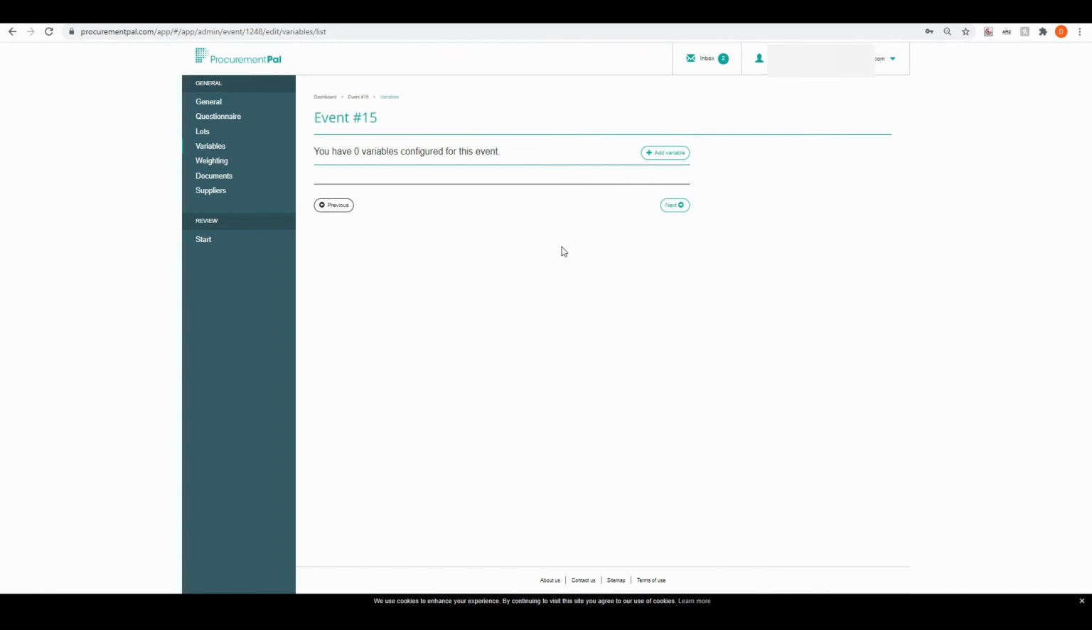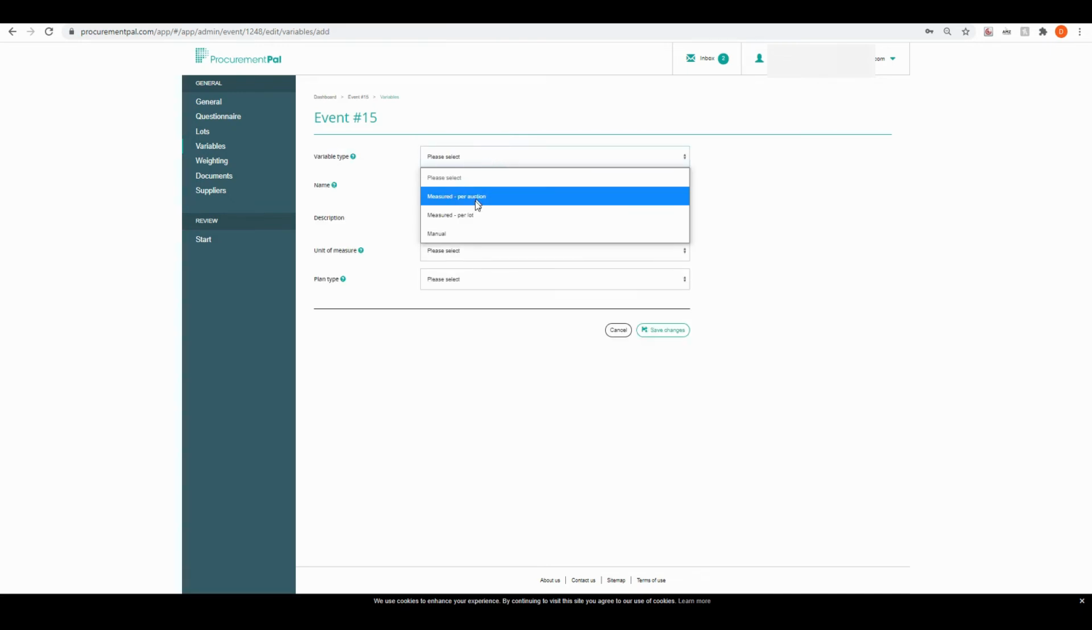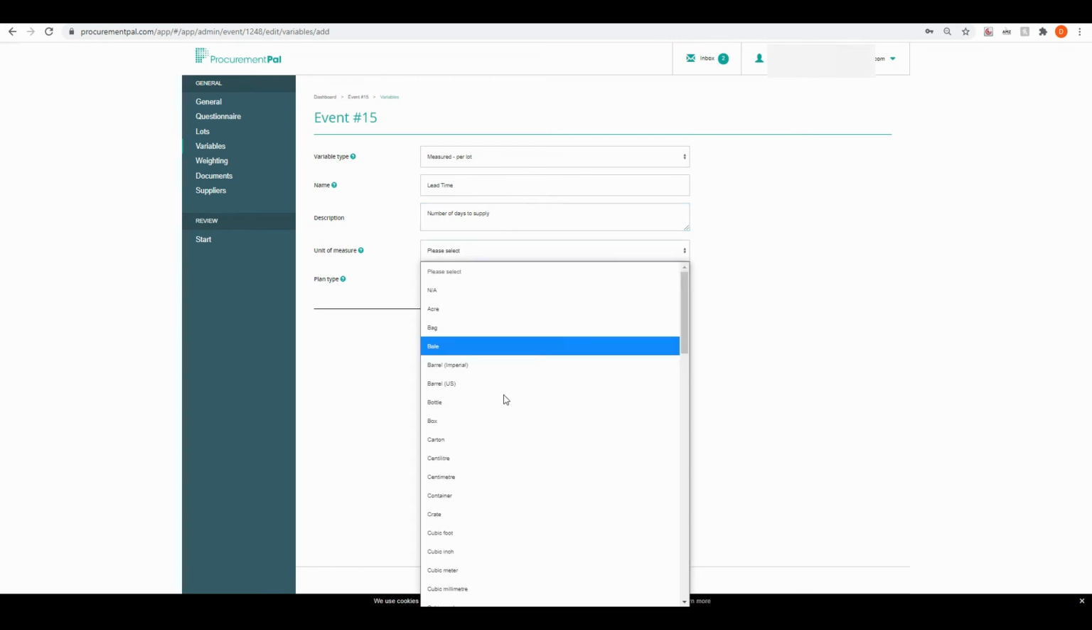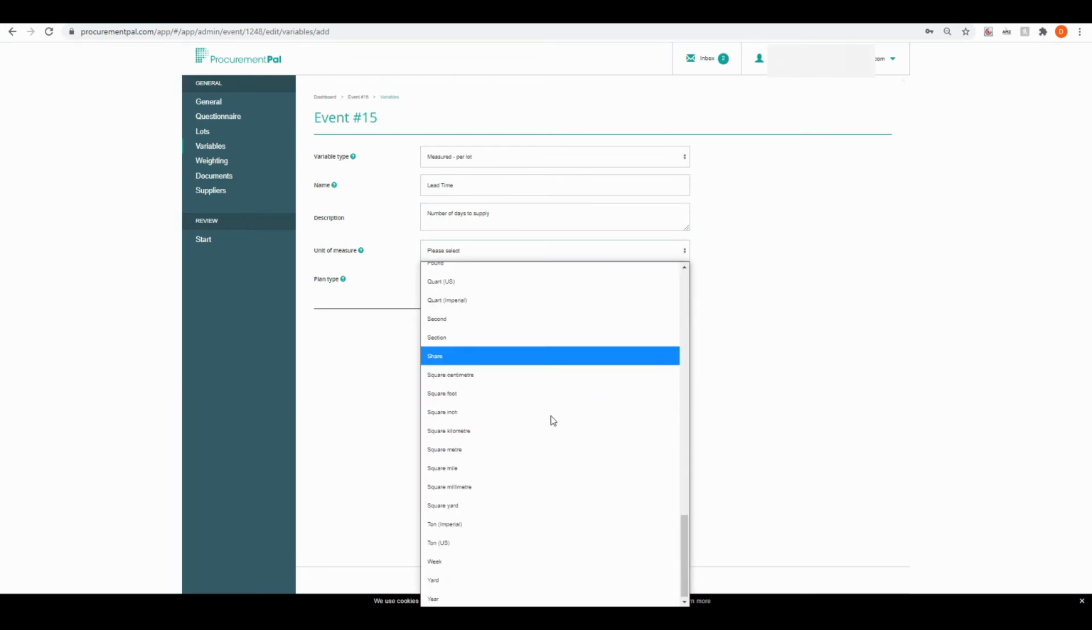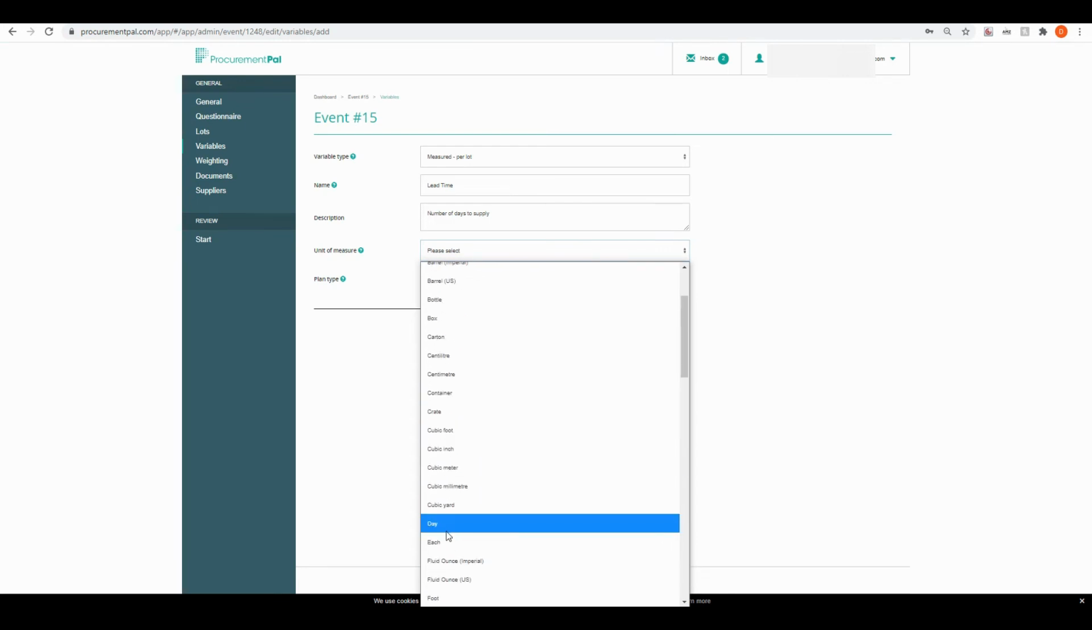And this is where I add my measured variable. So I have 0 variables configured in this event, so I just go to add variable. And I'm going to put measured per lot, which means it's a variable that is applicable to the lot. And the name of this is going to be lead time. The description is number of days to supply. And the unit of measure here is going to be days.